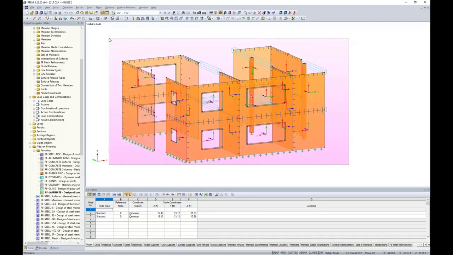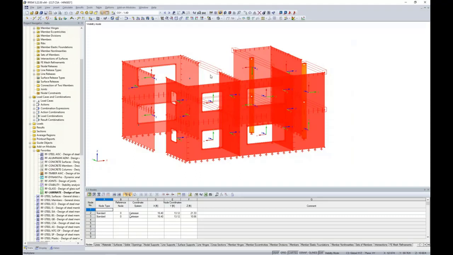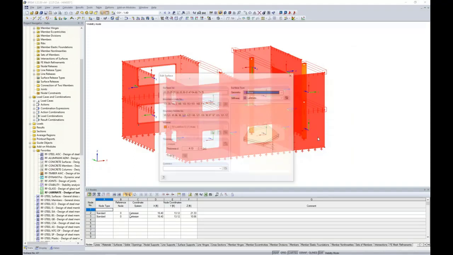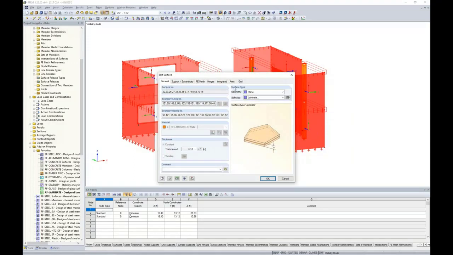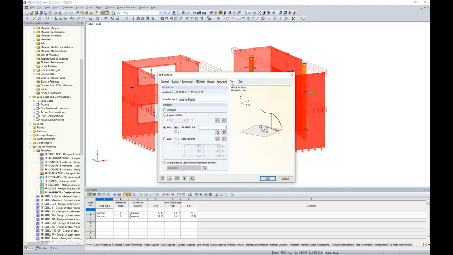So what I can do is to highlight my selection box over all elements. I can double click to edit them. And here we have an axes tab. The axes tab allows us to orient the local x-axis parallel to a line in the model.